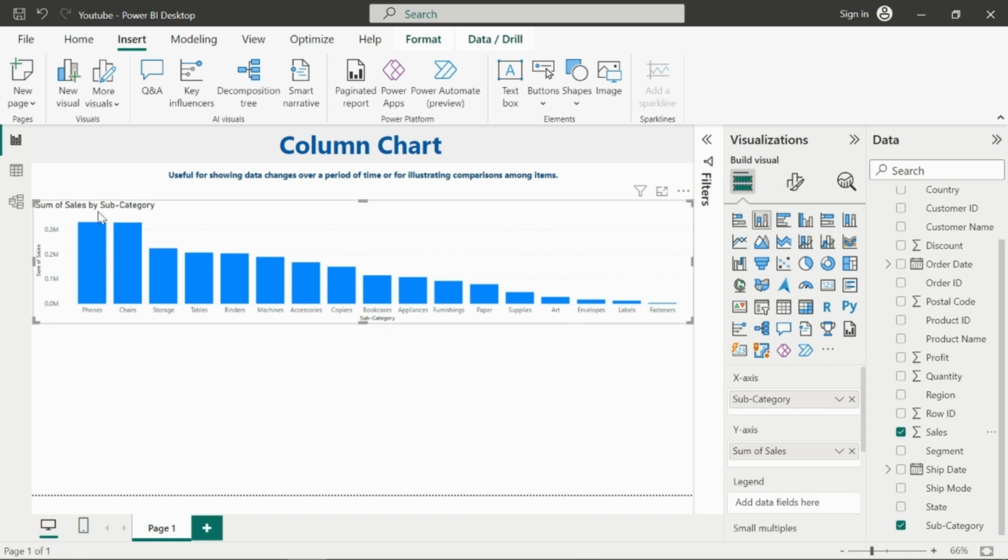If you see here, it is the title of this chart, and the chart is sorted from the highest value to the lowest value. That means if you hover over this first bar, the biggest one, you see 3,33,000, and the smallest one is 3024. So this is arranged in descending order.